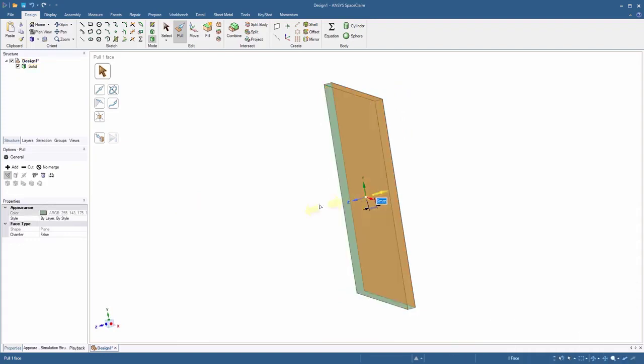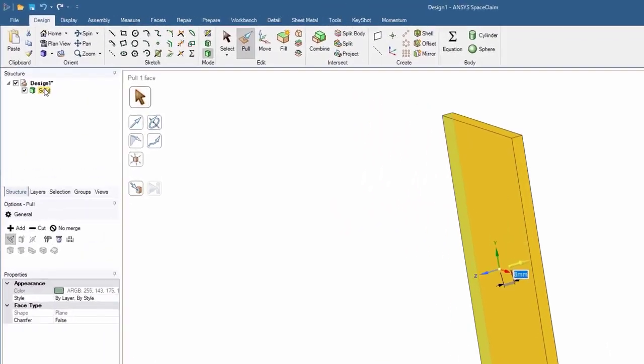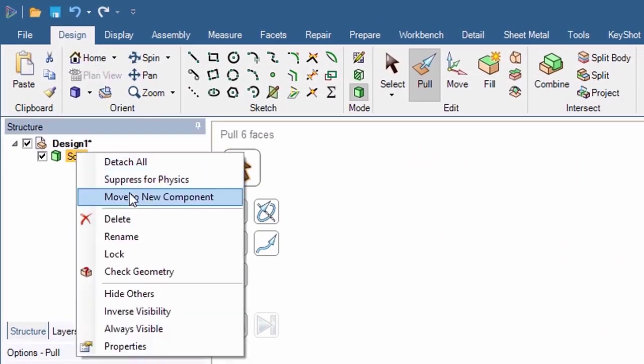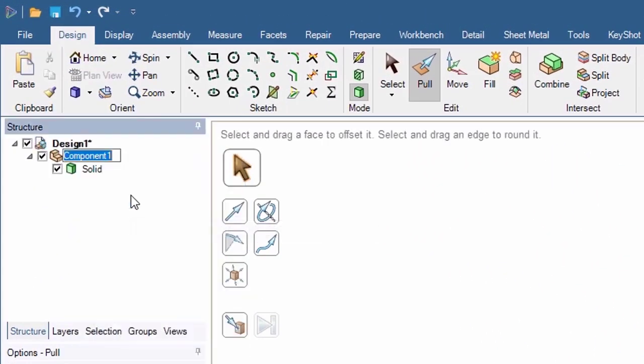In the structure tree on the left side of the window, right-click on the solid and select Move to New Component. Name the component Phone Body. Let's take a moment to review what this operation does. When you're designing in SpaceClaim, you can work on a single part, or you can create an assembly made up of multiple parts. Adding a part to a component indicates to SpaceClaim that the geometry should not interact with other components. Otherwise, the default behavior is for solid bodies to merge if they come in contact during a pull operation.